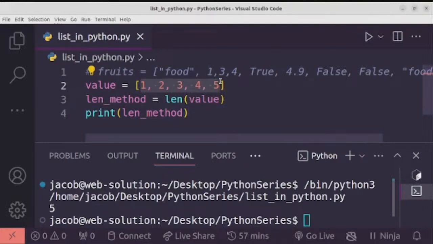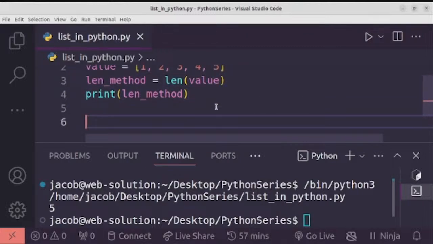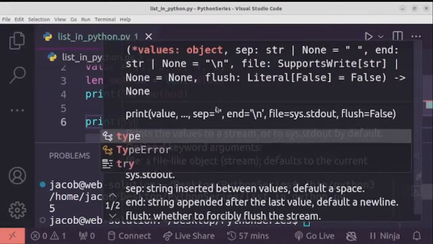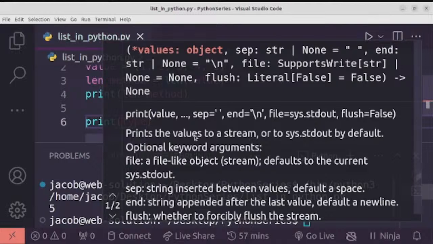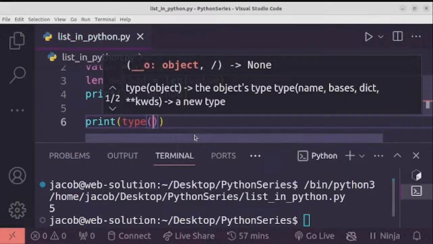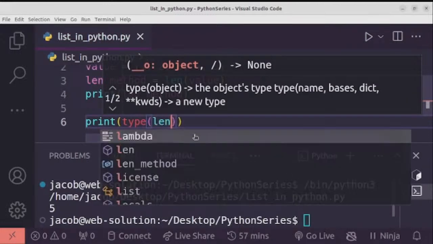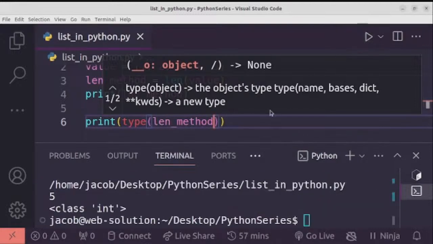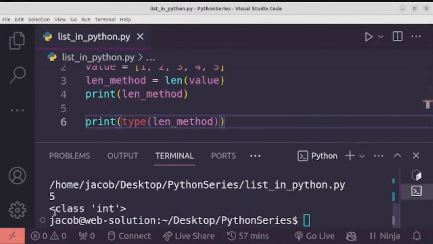Now, how about if we want to know the data type we are dealing with? We have to use the type method. So here we can use the print method to say print, and then we pass in type, and inside the type we pass in our variable, in this case len_method. So when we run our code now, it's telling us it is a class integer.